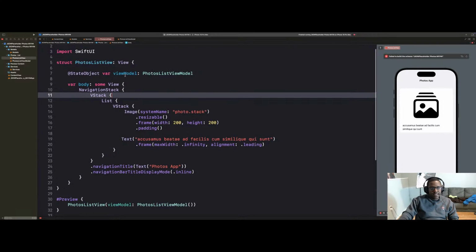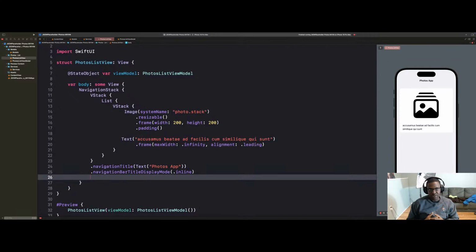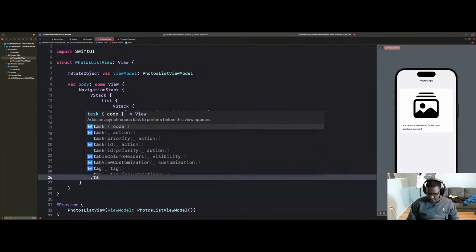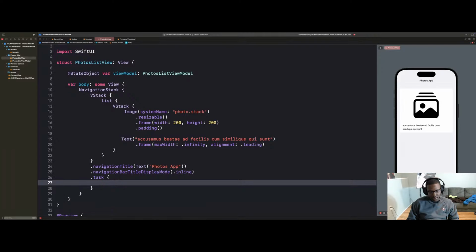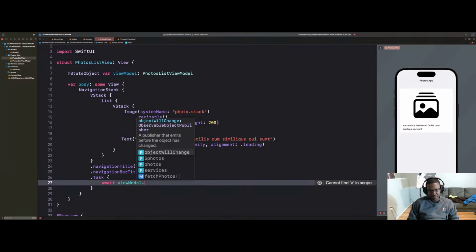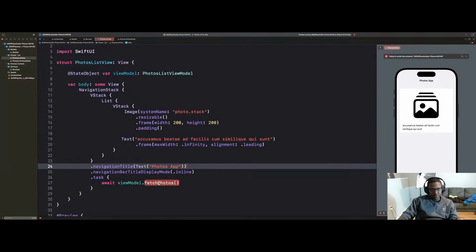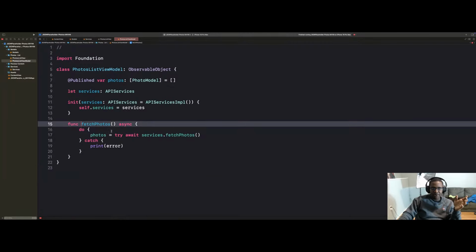So for the view model, now we want to call this pretty much whenever the view appears. To do that, we're going to add another modifier. Again, a modifier is just a way you can add an additional feature to any type of view in SwiftUI. So we'll say .task, and we'll say await because it's going to be an asynchronous call, and then view model.fetch photos. Okay. And now pretty much whenever we get to the photos list view, we will make this API call and it will be asynchronous.